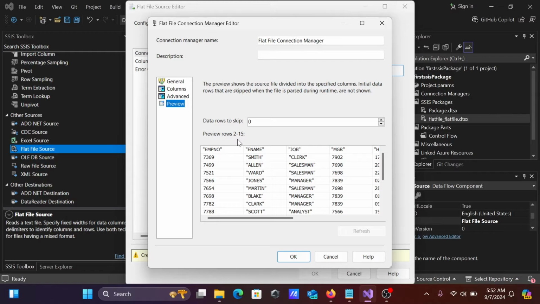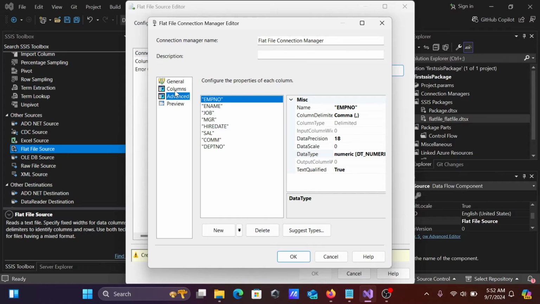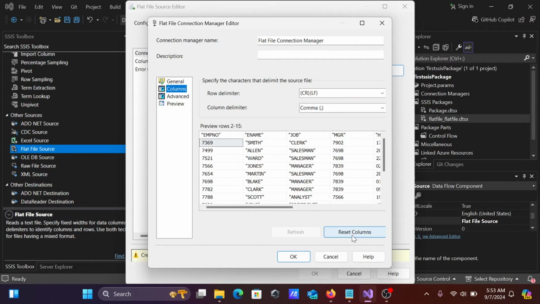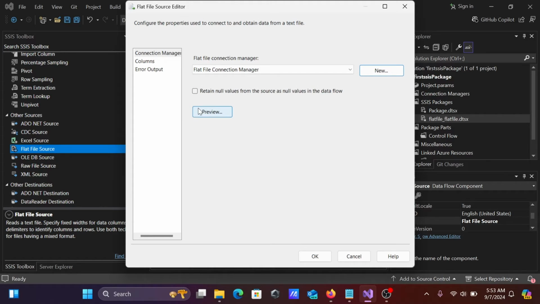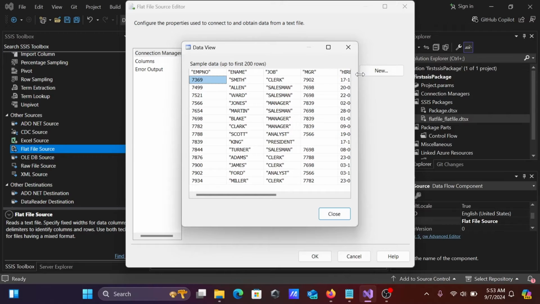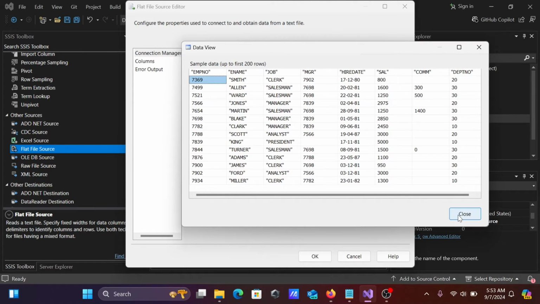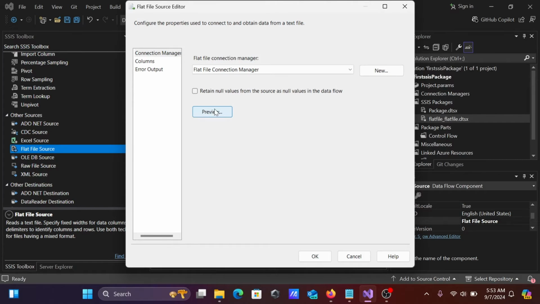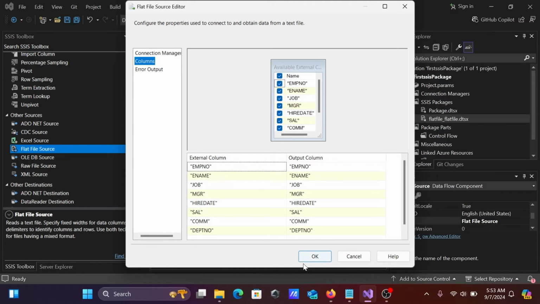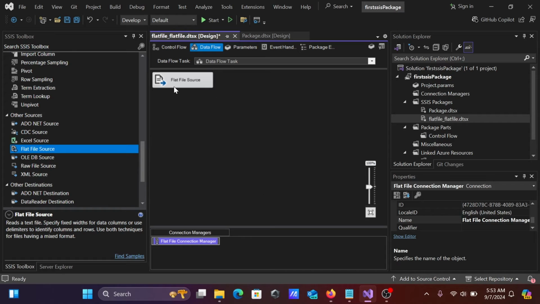Thereafter, if you want, you can see the preview. You can also skip rows by clicking there, under the advanced option. The comma separated delimited values are fine, and there is no need to change anything. Let's click OK. After that you can see the preview. There is no need to retain null values. Let's click on Columns, and here you can see the columns. So the source part is done.